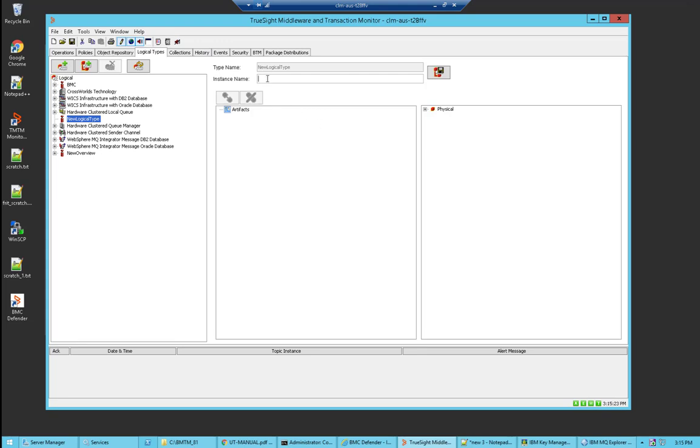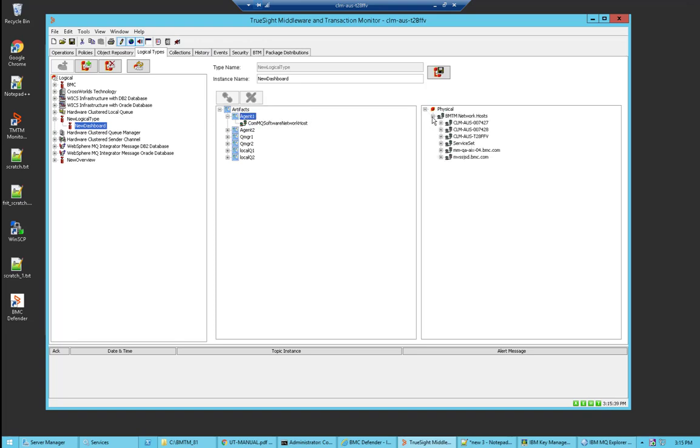So our new instance will be called, we'll call this new dashboard, and hit return. Once you hit return, you'll see that this tree lights up. So first we'll pick our agent level and then we'll make an association. This is how we're going to make sure that these things map to the right things.